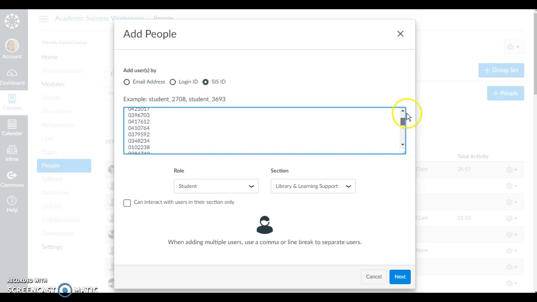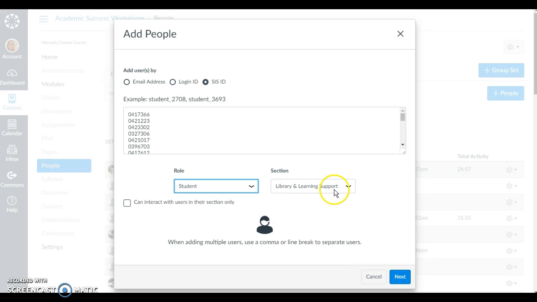You can put commas in between them as well and put in another number, if you need to. Whatever works easiest. And you can do this for one student or many students. And as long as the role is student, which is the default, in the section we'll just say library and learning support. That's what we used to call the class. So that's just still listed in there as the section thing.